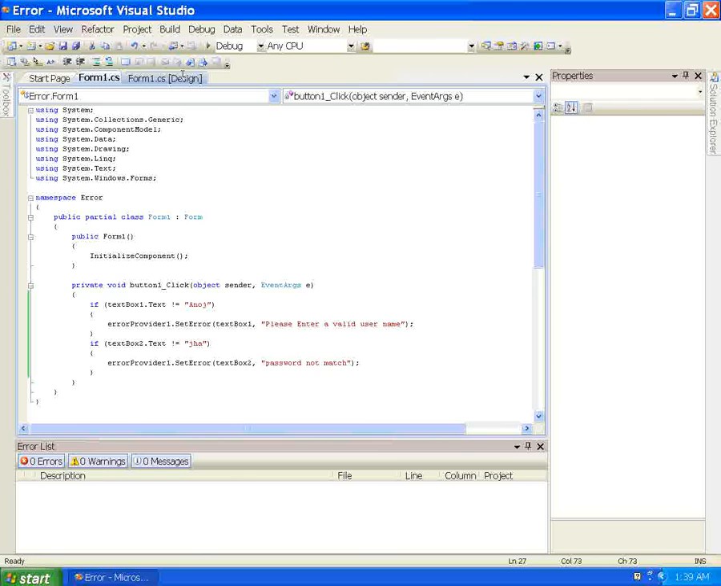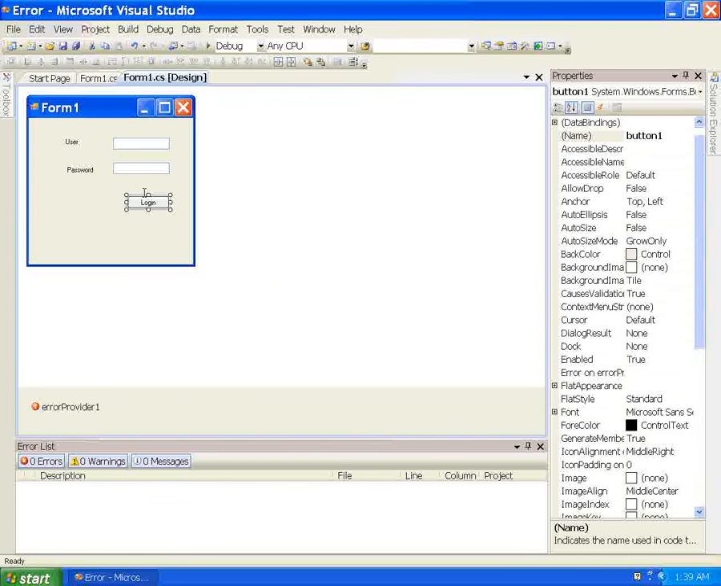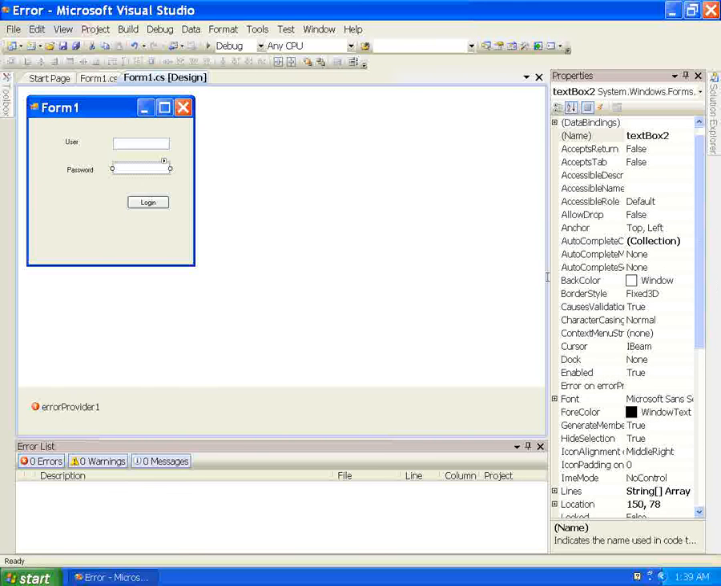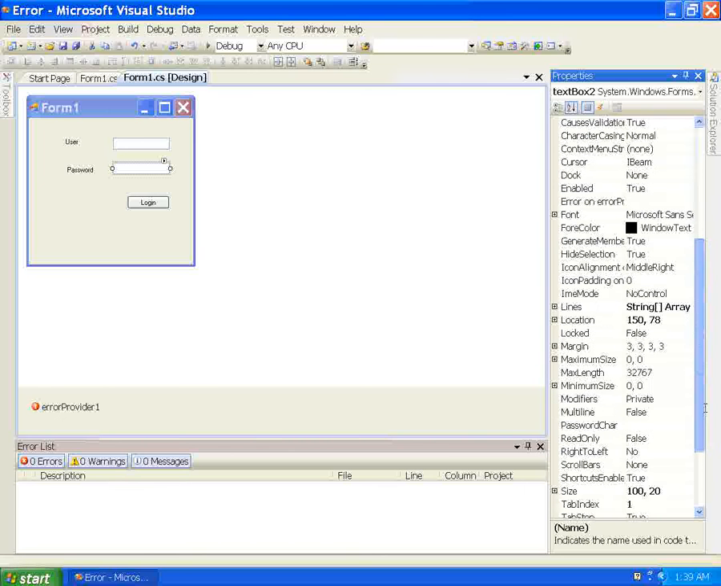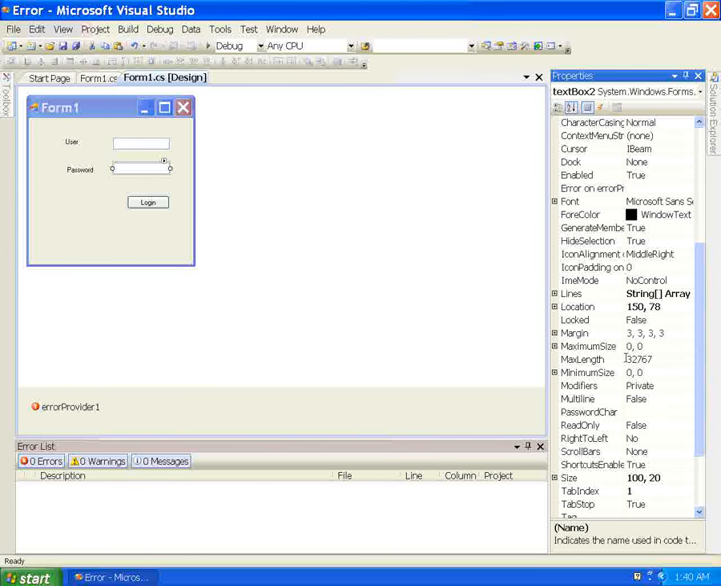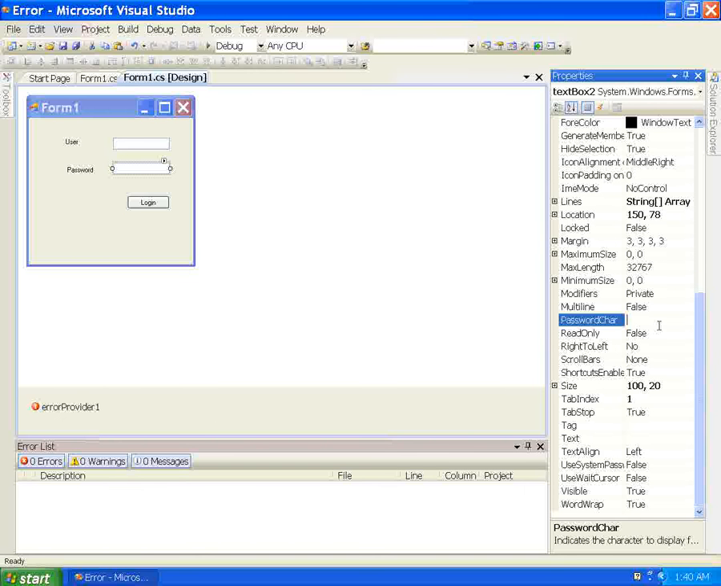Next, some useful controls, but generally they are not used in projects. That is event log, which is used for an event, help provider. Image list contains many images at one time. Message queue is for showing the queue of messages, and this is the process. Performance counter shows the performance.